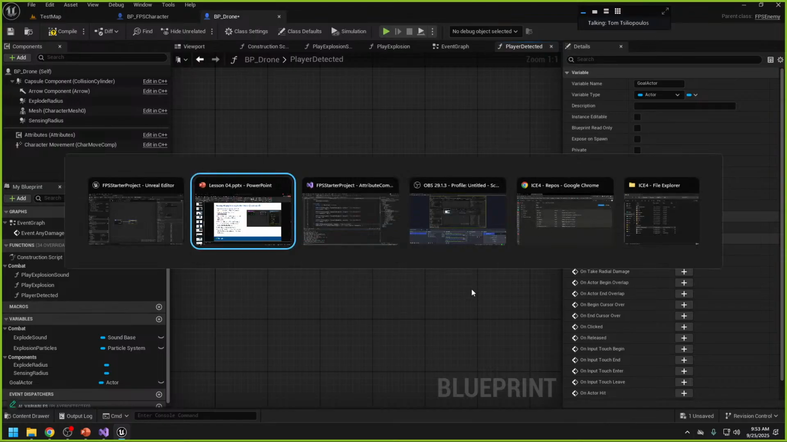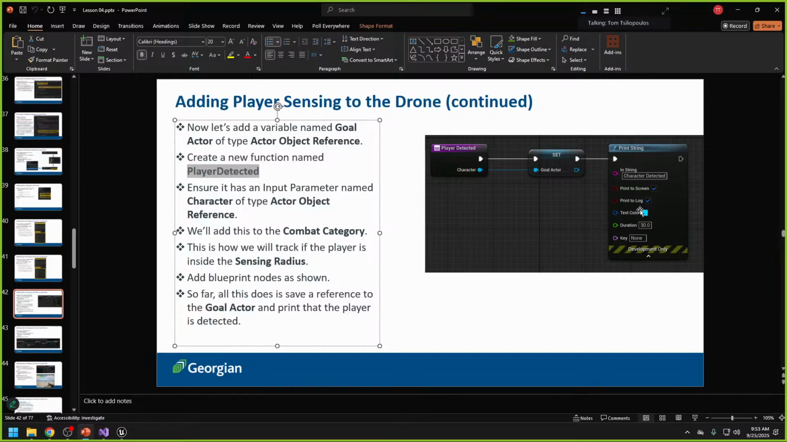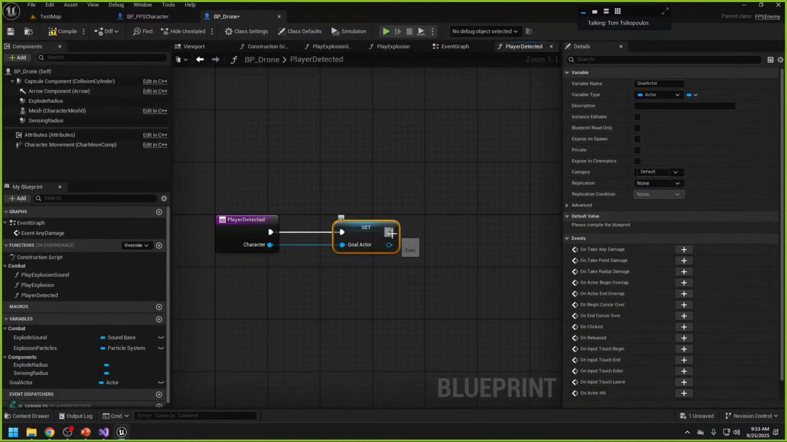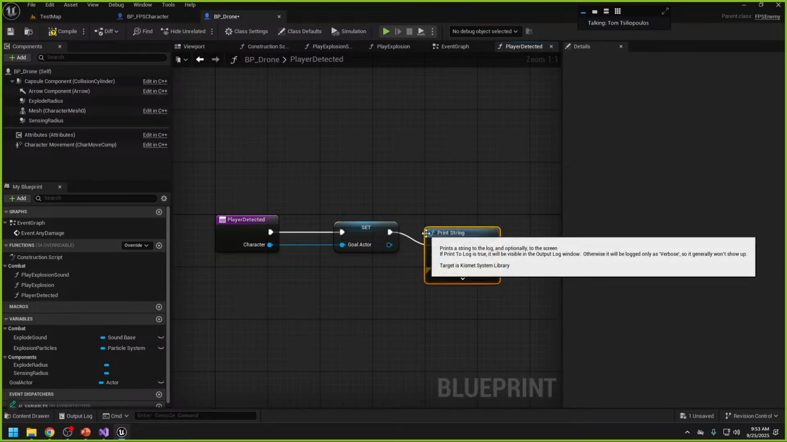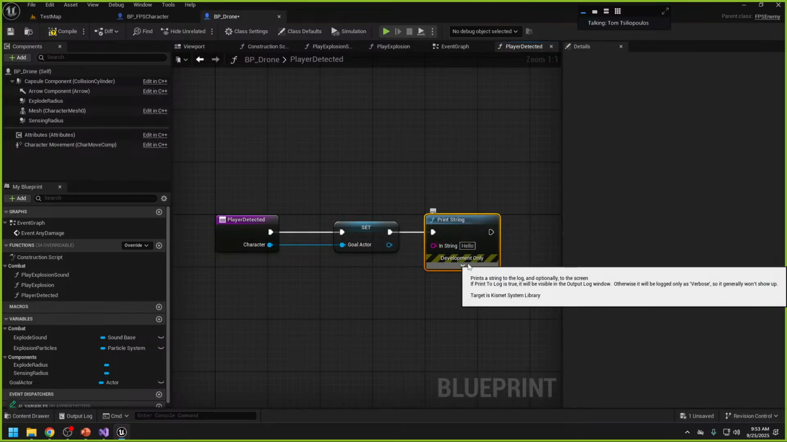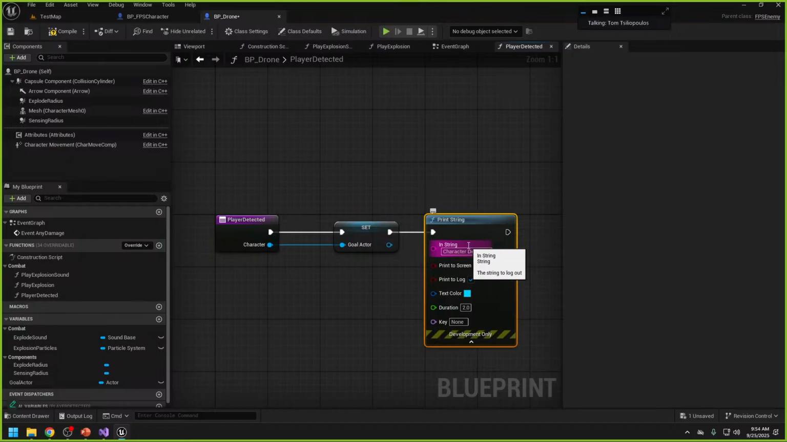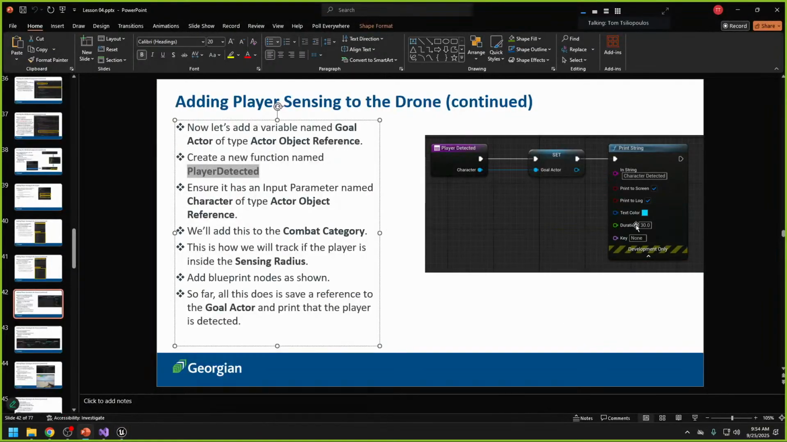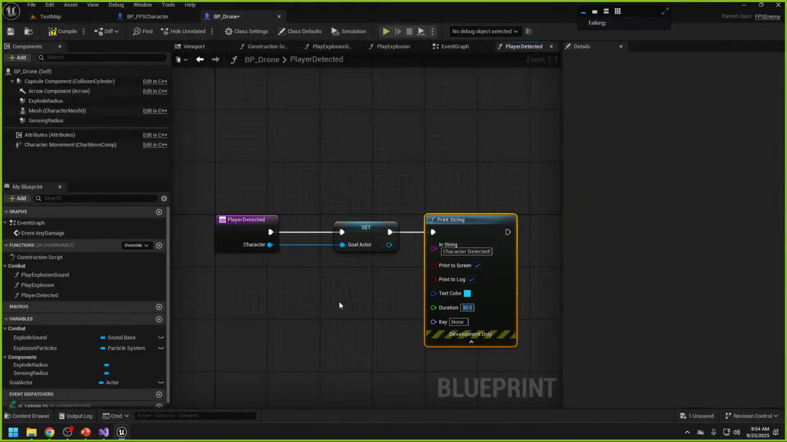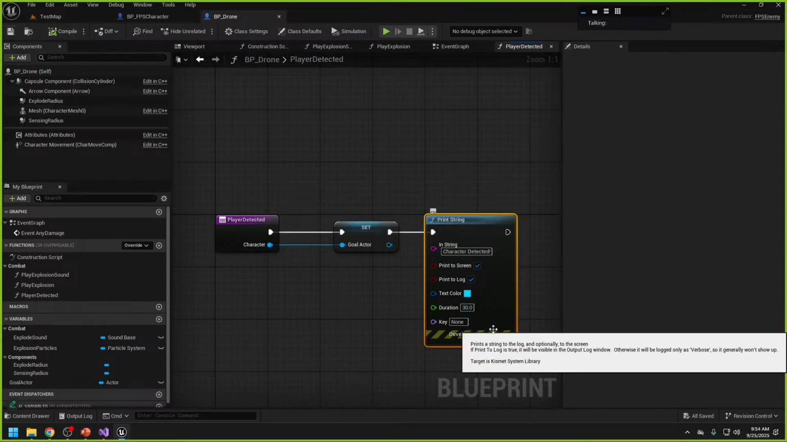Okay. But also what I want to do is make a little message, print a message to the console just for testing. So I want to go print. Here's my print string function. My print string function can print whatever I want, and I'm going to print something like character detected. So we'll say character detected up here, right? And I want to have the duration set to like 30 seconds, so it'll stay there for a bit. Okay? So that's what this function does. Compile and save.